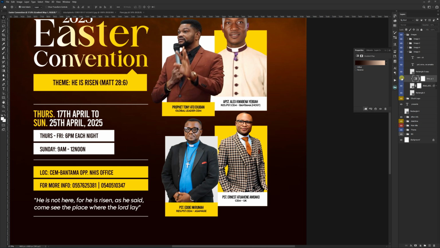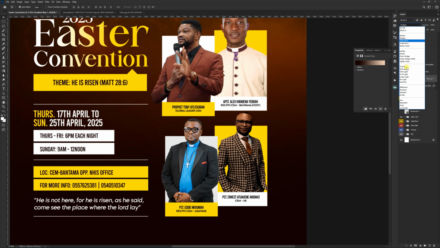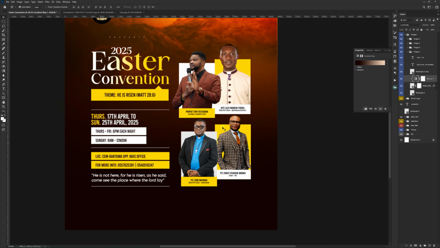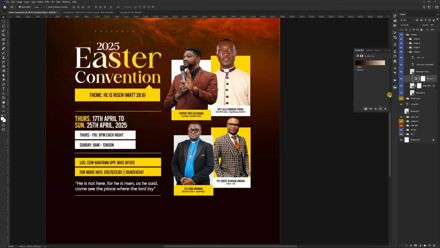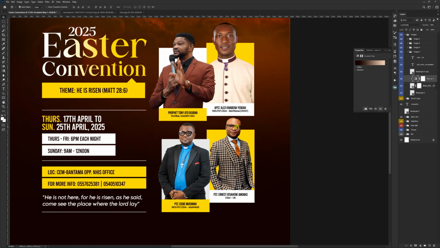So the next thing is either you reduce the opacity just like this. So if I turn it off and on, you can see, okay, you can reduce the opacity, or you can just change the blending mode and see what works best for you. I think luminosity works best. It matches the background. Okay, so let me turn it off and then on. Yeah, it matches the background.